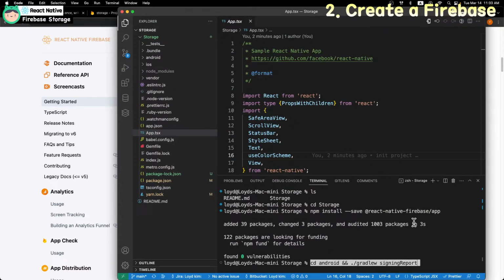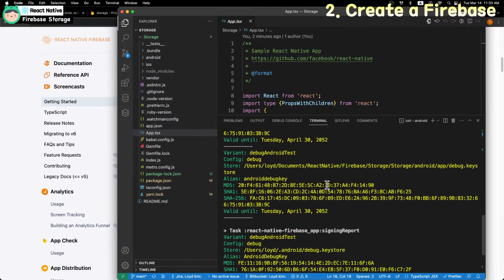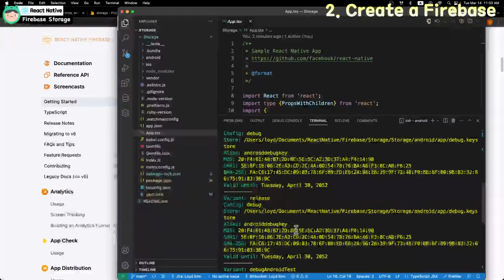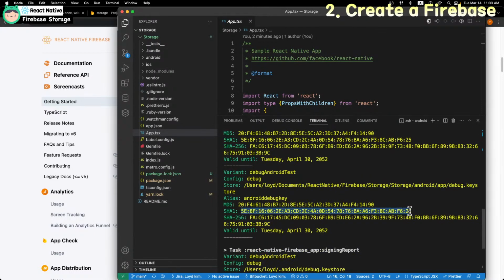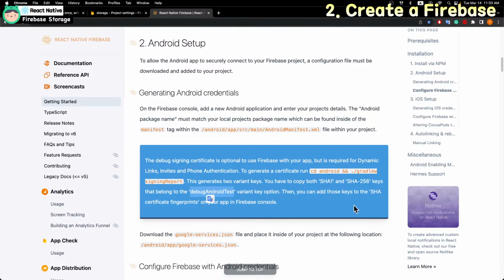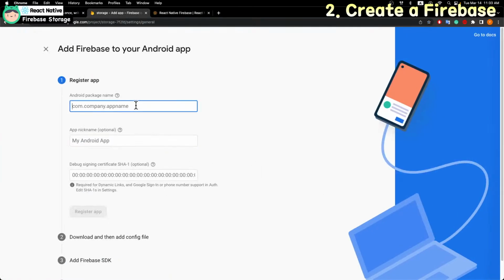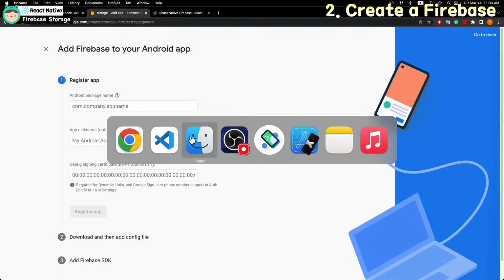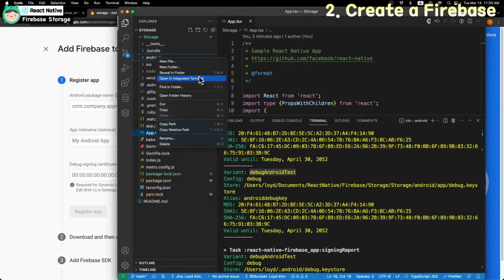I try to get the Android signing report key. So I can get the SHA-1 key string right here. I have to use debug Android test, the SHA-1 key here, because this instruction mentioned I have to use debug Android test. So I'll add here a package name. Also, I have to add the package name. Right click the Android folder.